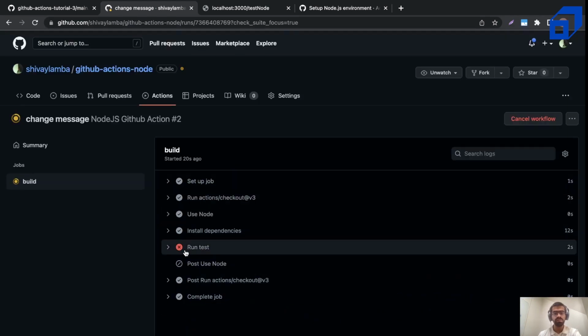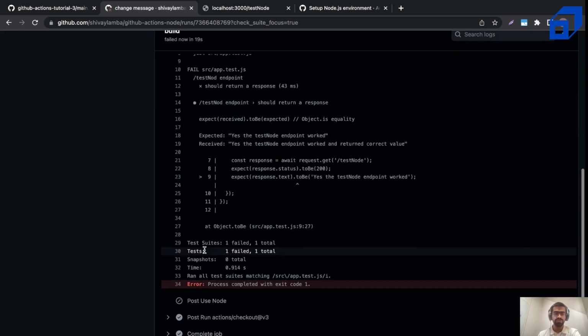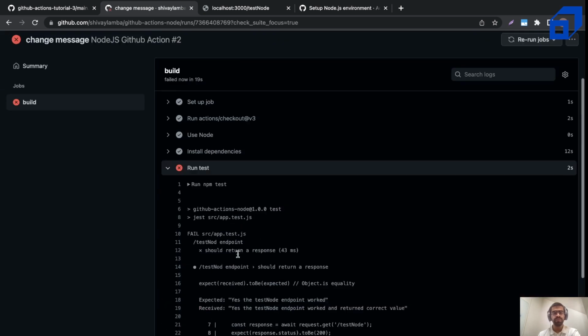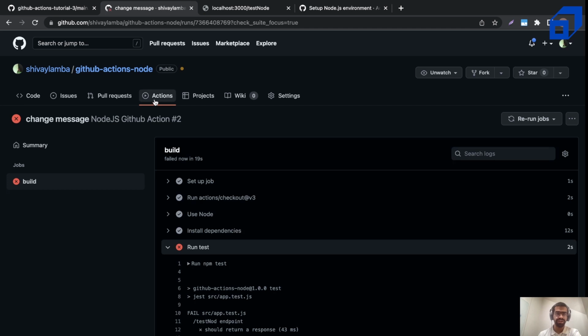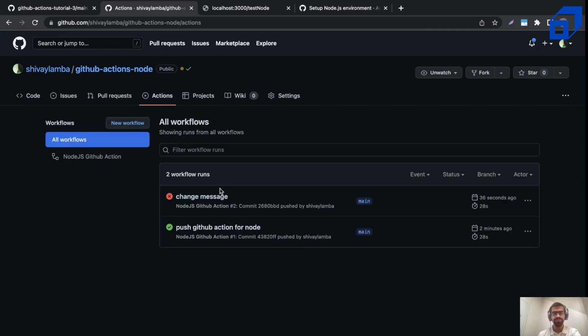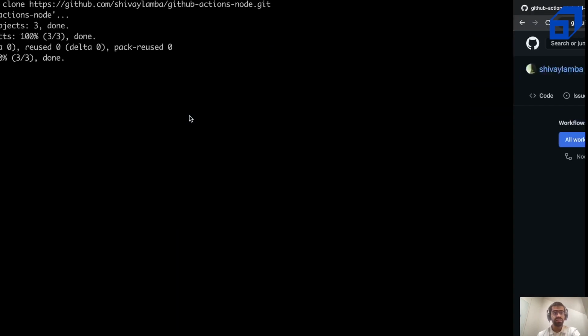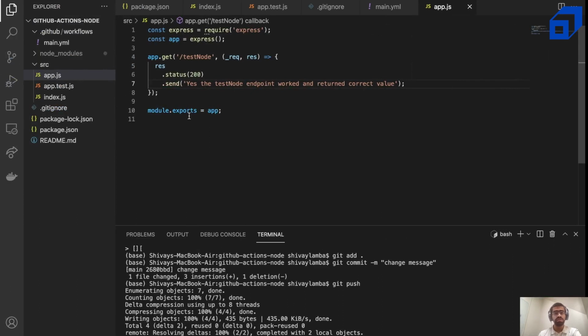So in this case, as you saw, the test didn't actually pass, and that is why our build also failed. So that is why our workflow failed. That was to test whether our test case actually works or not.